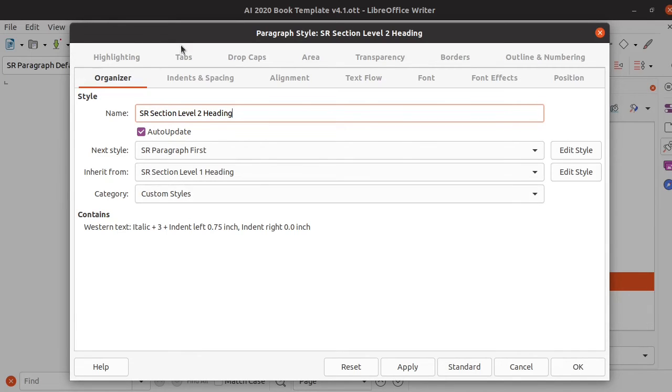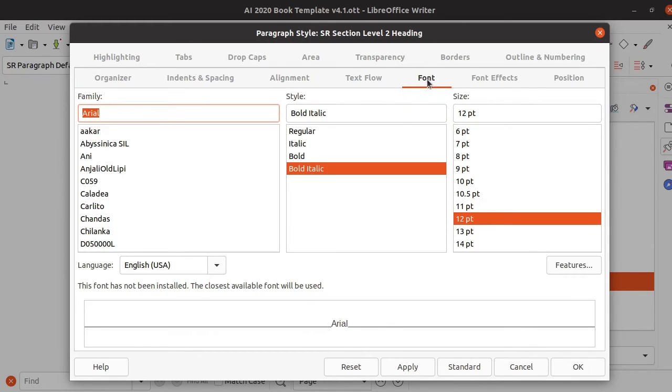Again, custom style. And the SR section level 2 heading inherited from SR section level 1 heading. So we see this is in the naming. We also see the hierarchy. What else can I say about this? Well, certainly the font is of particular interest because it's Arial, bold italic, 12 point.